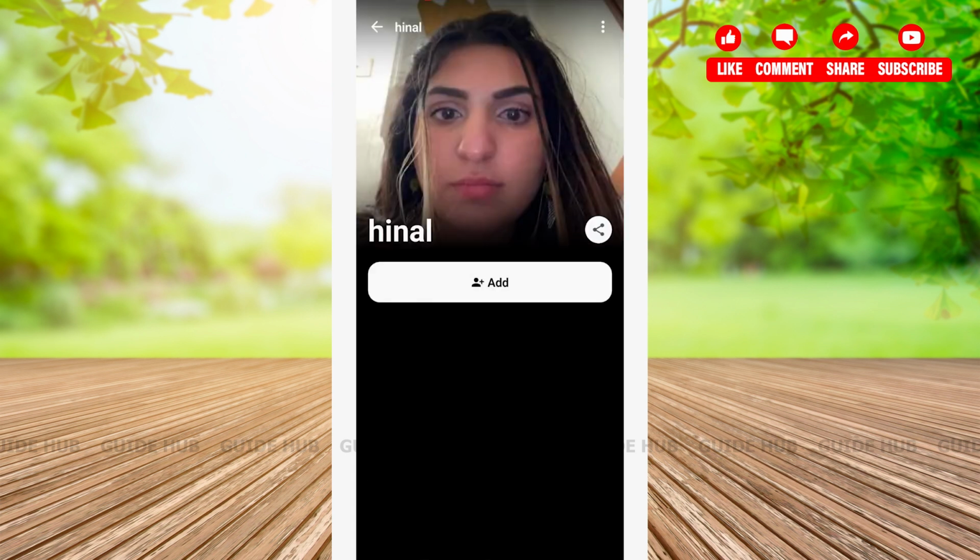Now here you can add the friend by tapping on the add button at the middle of the page. Tap on the add button and here you have successfully sent them a request. They will see it and add you back.